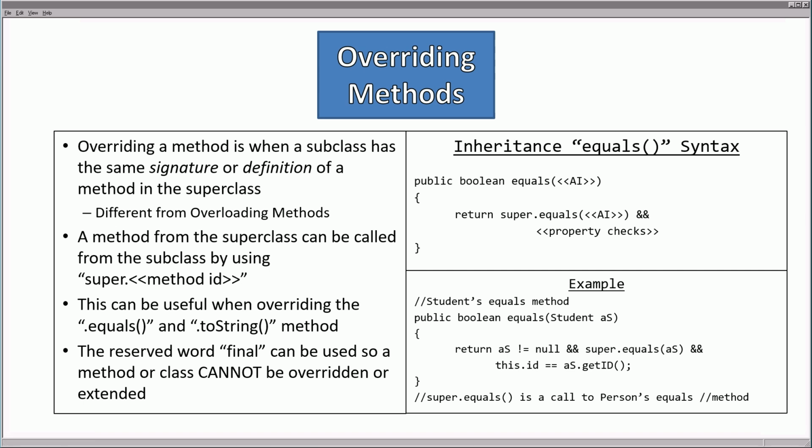So again, with the student and person example, if we have the student's equals method, notice this. Public boolean equals, and we have a student. We first check if it's not null, and then we call super.equals with the student. Now this checks the properties that are found in the superclass, so it only checks the properties found inside the person. Then we just AND that together with the check this.id is equal to the accessor, another student.getID. And if all of this is true, including the properties that were found in the person, then it's true.